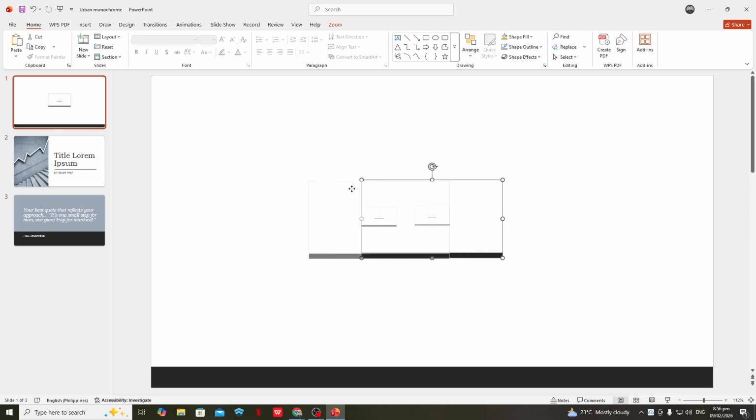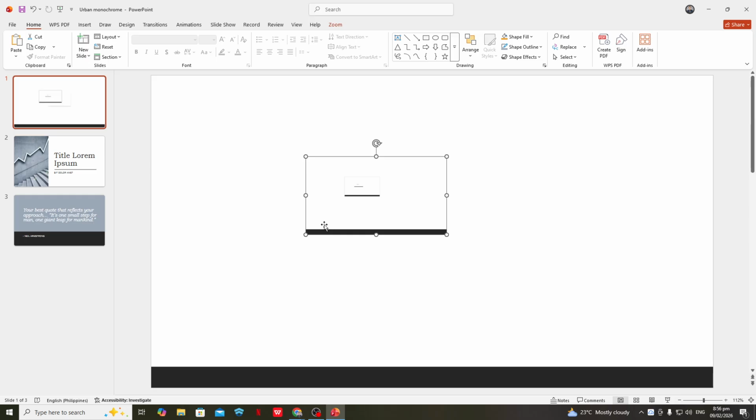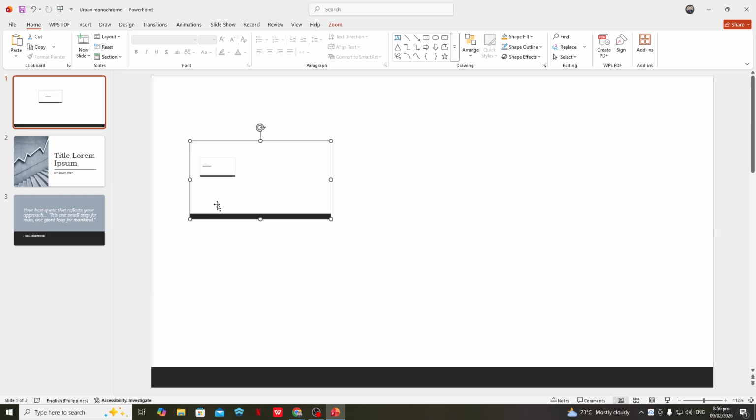If you need to adjust the position of your text, click on the edge of the text box so that a border appears around it. Then, click and drag the box to move it anywhere on the slide. To resize it, grab any of the little handles on the corners or sides and drag in or out.